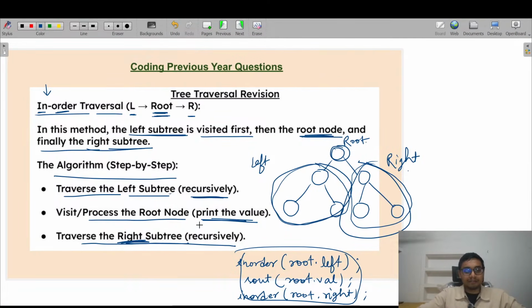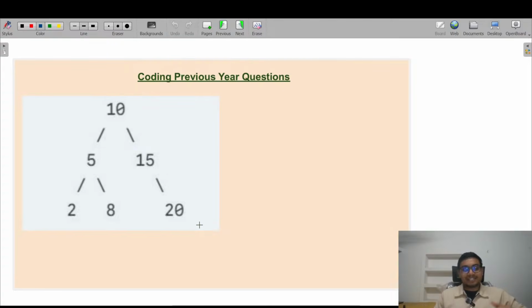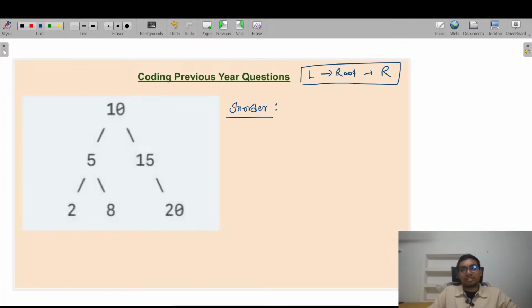Fine, everyone? Let's see the example. Suppose it is given a binary tree. We need to find out the in order traversal. Just now I explained the rule: left, root, and then right. Got it now? So we are going to follow the same rule.